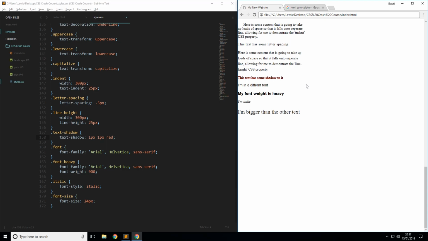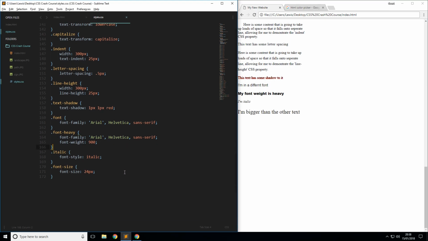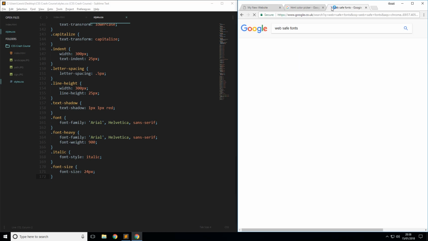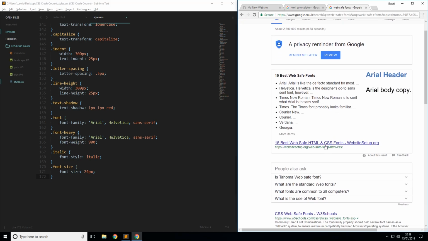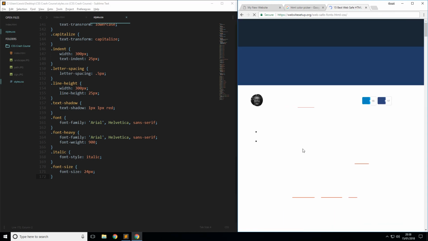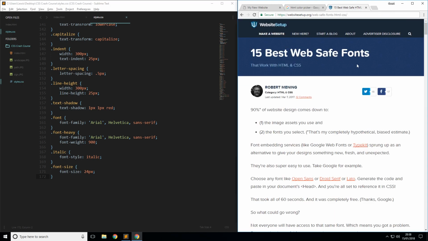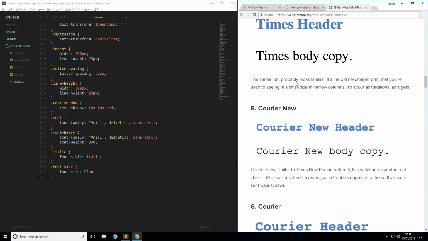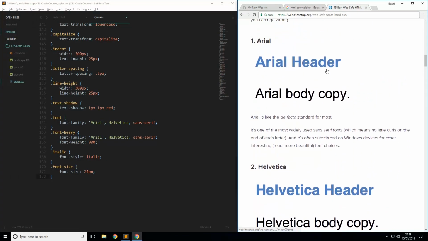And obviously, if you're bored of using Times New Roman, which a lot of us are, you can define different fonts to text as well. Now, each browser comes with web-safe fonts. So the way to find out the best ones to use would be to simply Google web-safe fonts. And if we just go to this first one here, 15 best web-safe fonts, you can see that it gives you a list here, 1 to 15, of loads of ones that are in there.